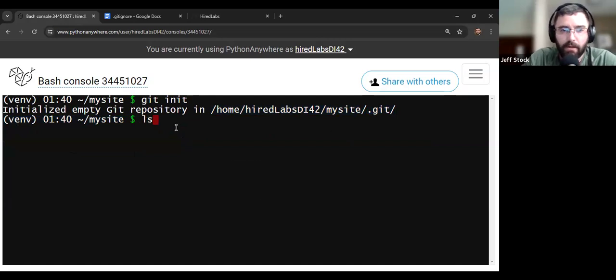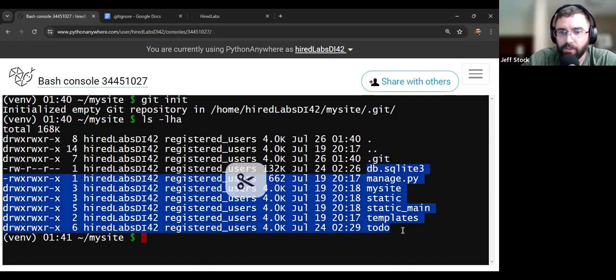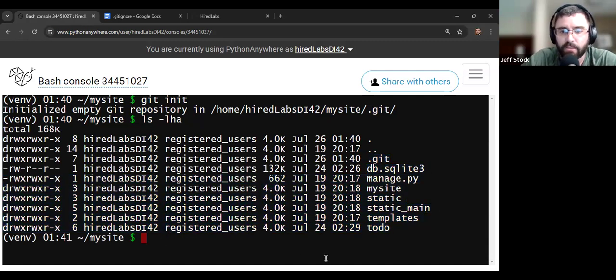We can see that it's in there by doing our ls command. I like lining it up in a list, and I'm going to add A to show the hidden directories and files. As you can see right here, it is a directory. So .git exists in our top level where we have everything else that we're used to seeing, our to-dos, our templates, and all those sorts of things. That is a directory.